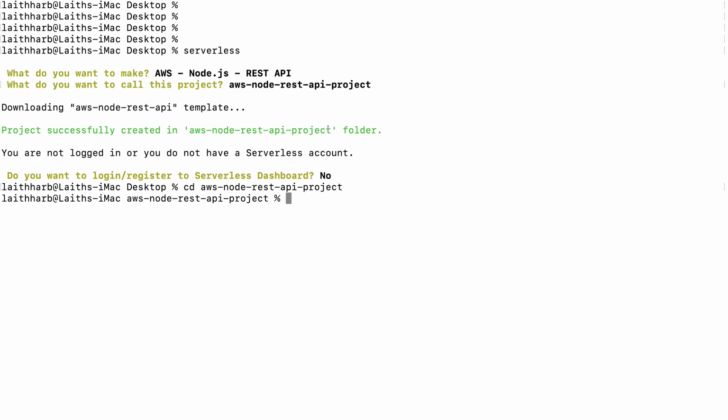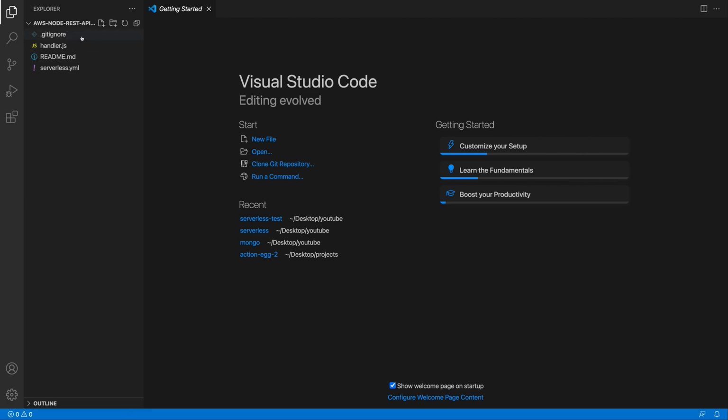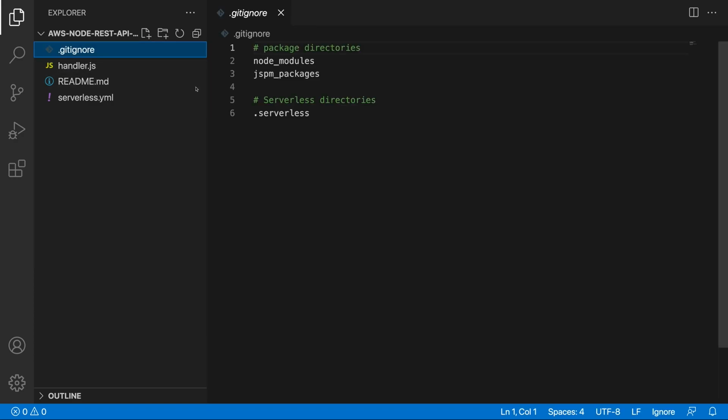I'm going to be using Visual Studio Code, and for me to open that up, I have a neat extension called code dot. So once you cd into the directory you want to open, you can just do code dot, and it's going to open up VS Code. So you can see here, it opens up VS Code, and we get this kind of neat starter project. We have a gitignore, we have some handlers, as well as this serverless.yaml file. So let's just quickly explore this right over here.